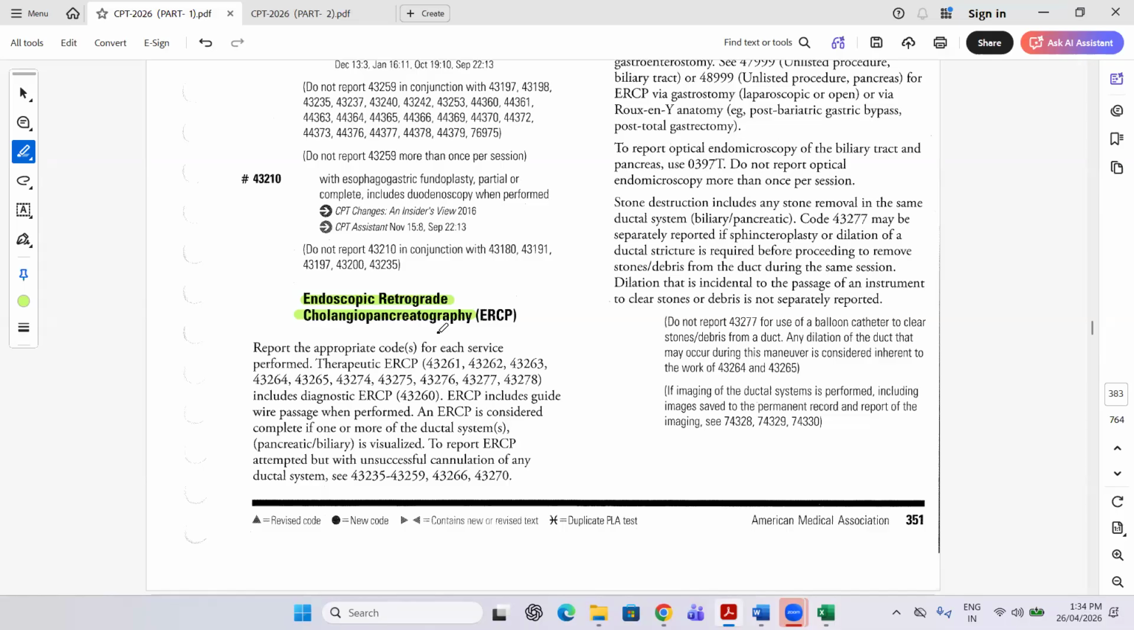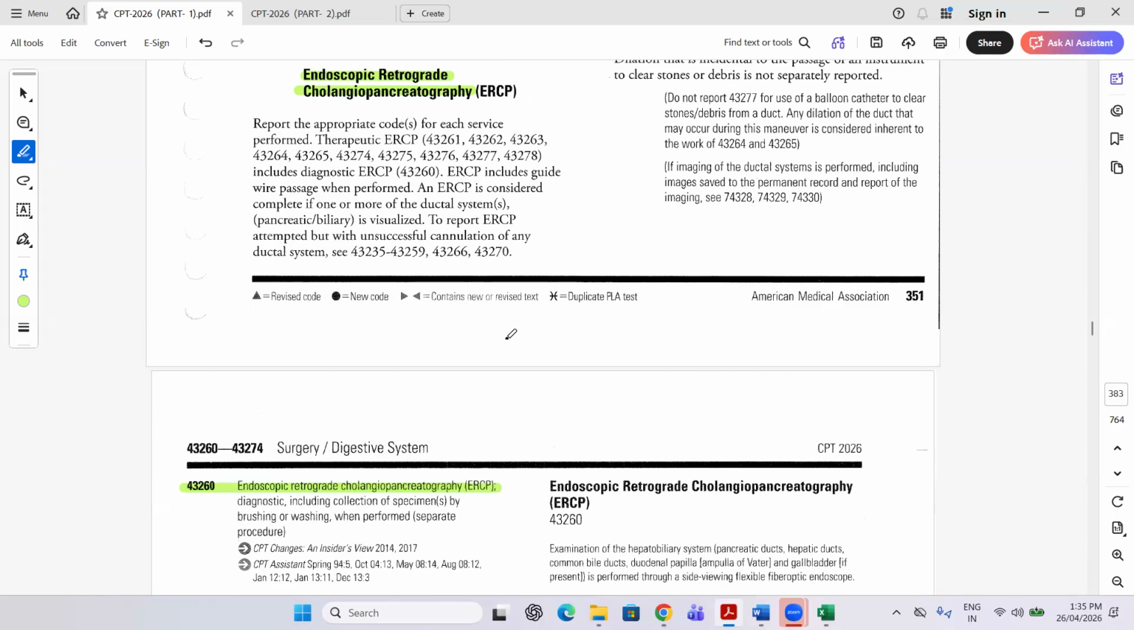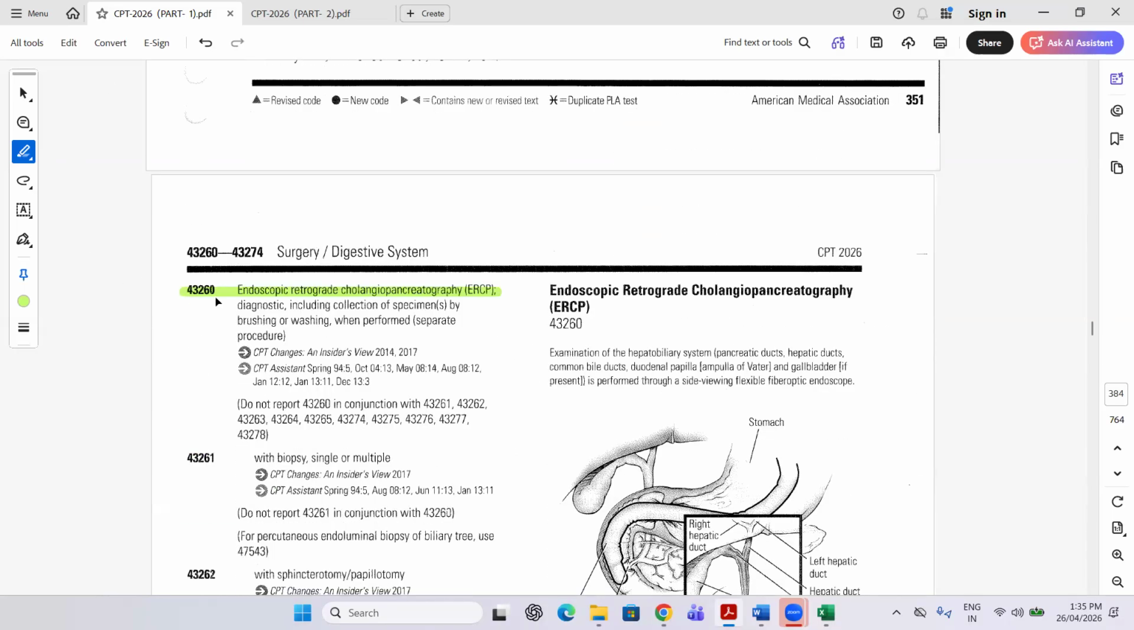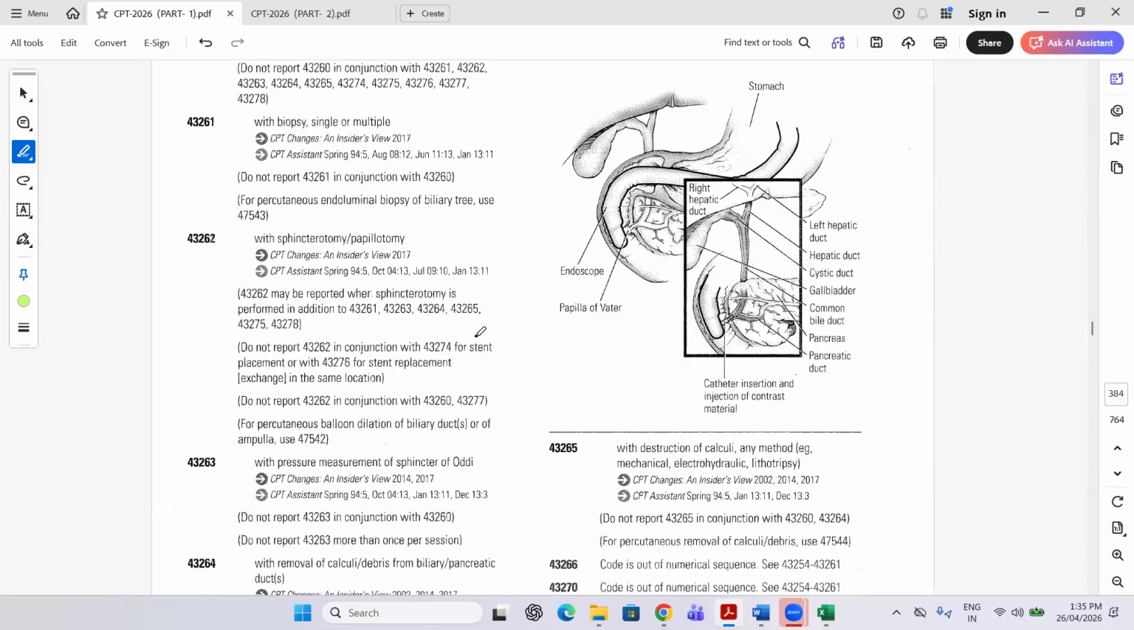These ducts open into the duodenum, the first part of your small intestine. So if you are doing the endoscopy for these ducts, then the codes will be listed here, not under the respective organs. Under liver, gallbladder, pancreas, you will not find these codes for endoscopy. ERCP codes are all listed here under esophagus. Again, the codes will start from 43260 onwards. All these codes are for ERCP.